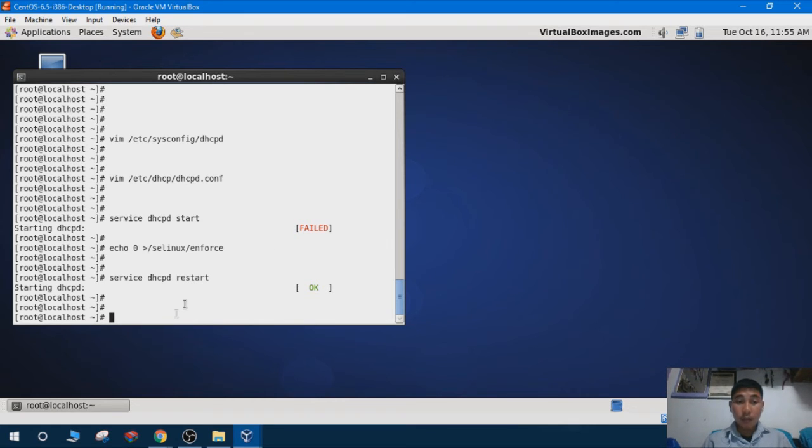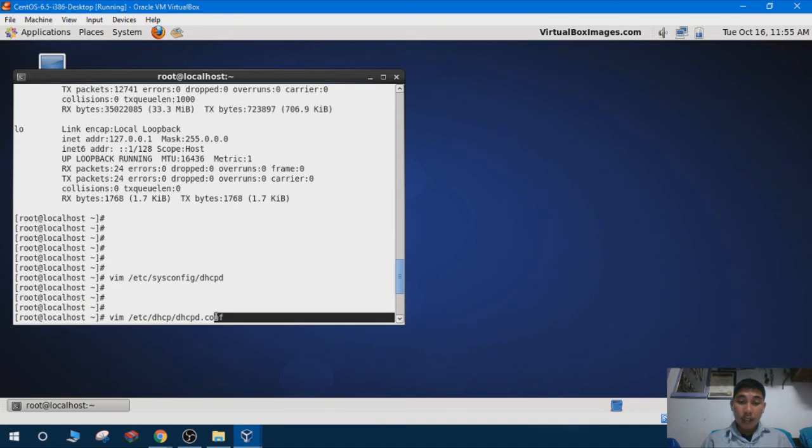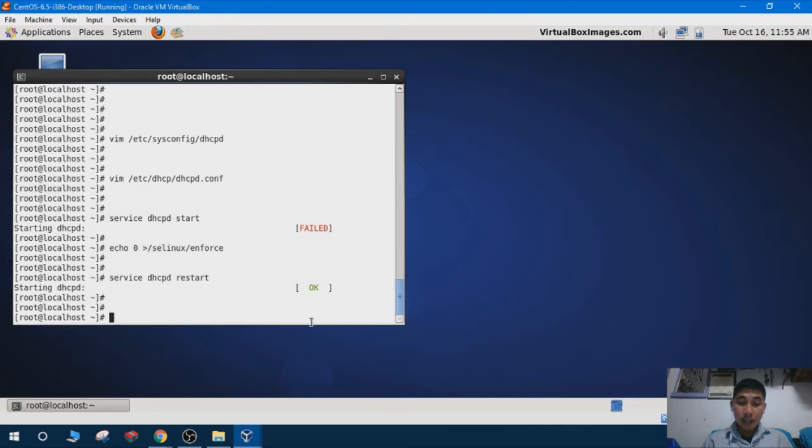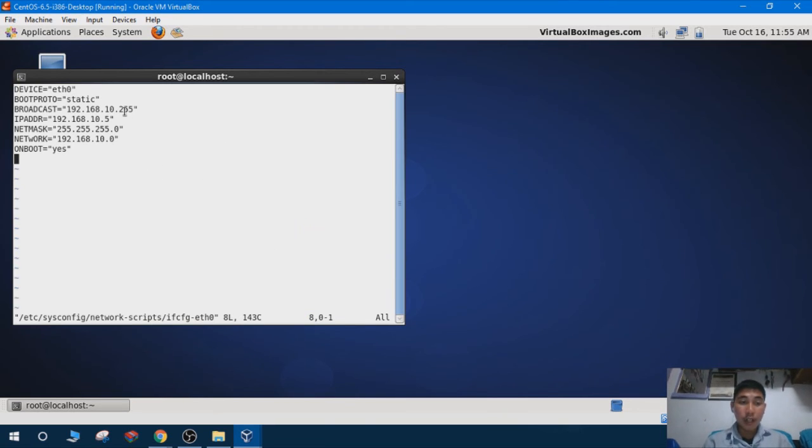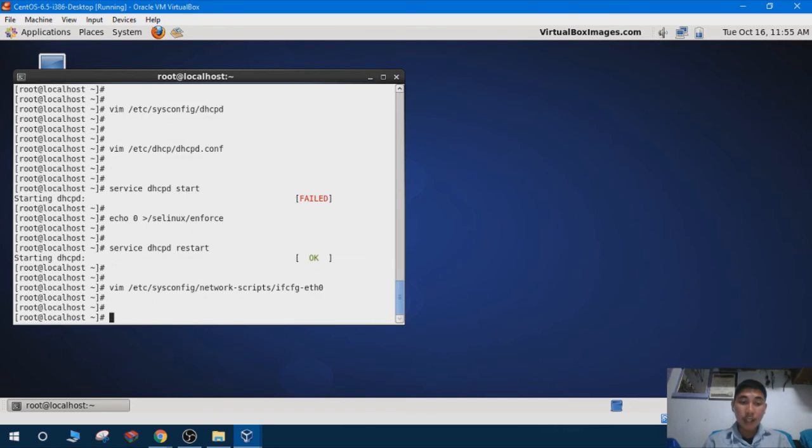Let's assume that what we all did is for the server configuration. Then as for the client, you just have to change the boot proto static into dhcp, just like this. So vim /etc/sysconfig/network-scripts/ifcfg-. Here you just have to change this into dhcp, and that's all.